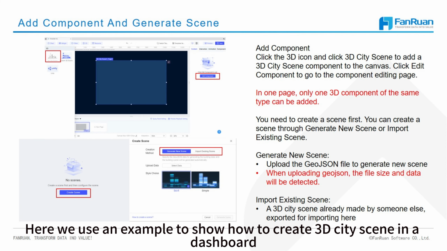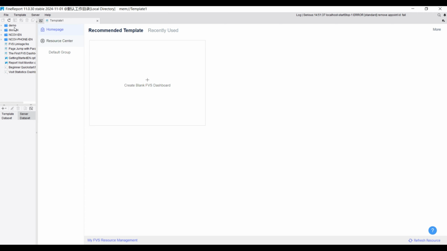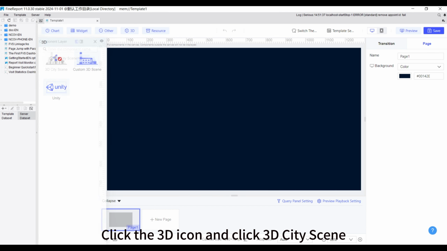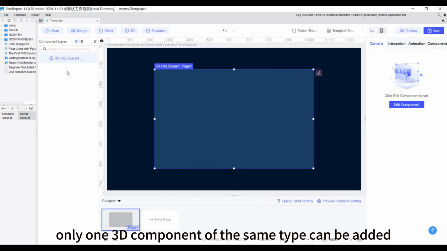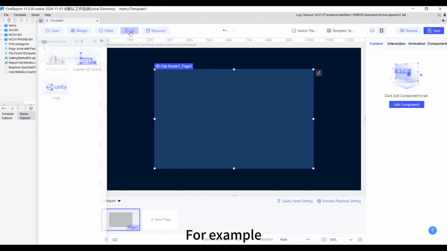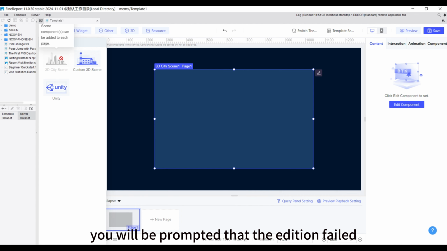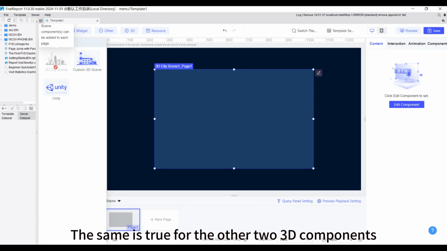Here we use an example to show how to create 3D city scene in a dashboard. Create a new FVS visualization dashboard. Click the 3D icon and click 3D city scene to add a 3D city scene component to the canvas. In one page, only one 3D component of the same type can be added. For example, if you now add a 3D city scene component to page 1 again, you will be prompted that the addition failed and you can only add one 3D city scene component each page. The same is true for the other two 3D components.